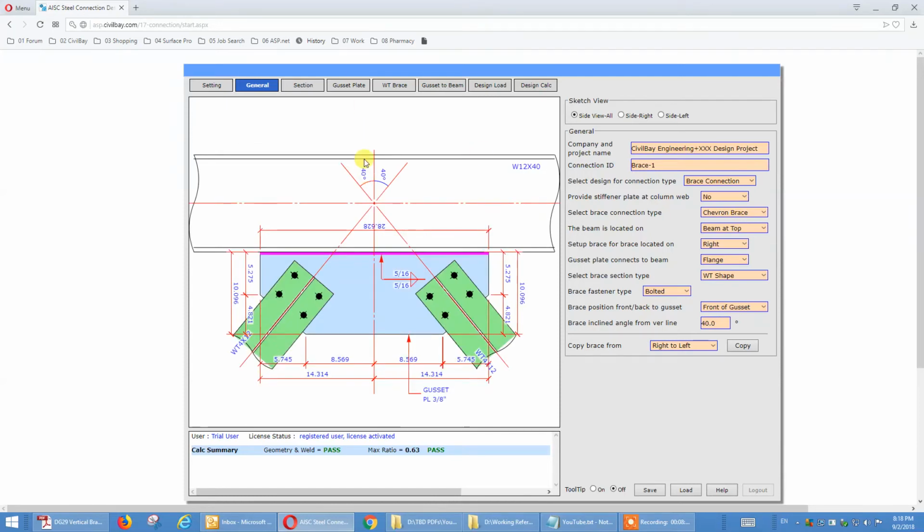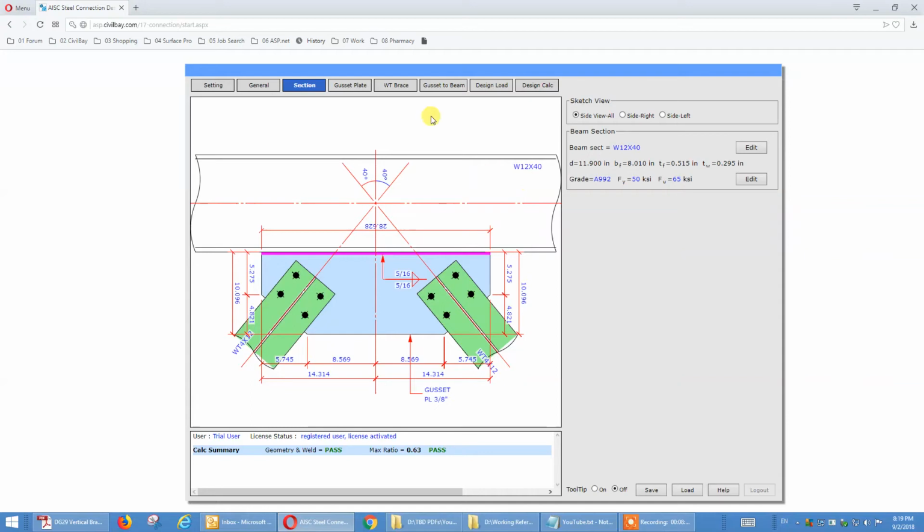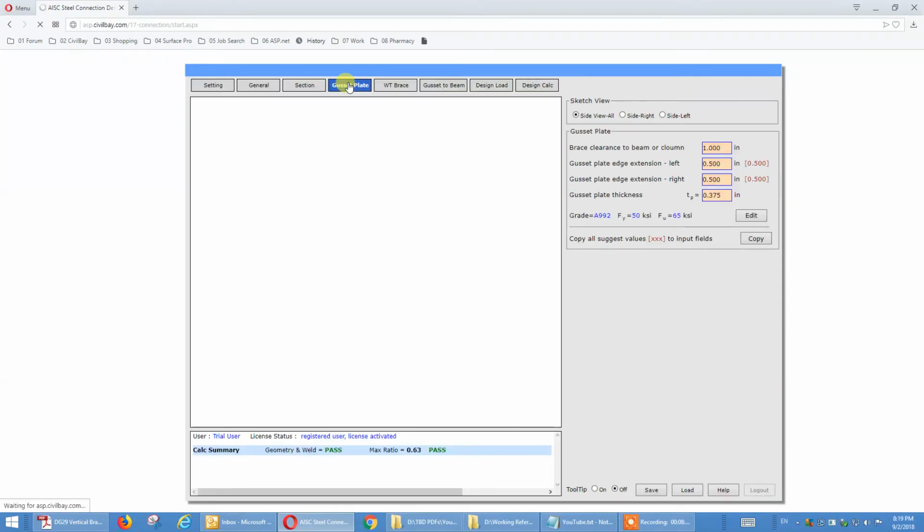Okay, so come here. Again, we take the WT brace as an example. You can choose wide flange, double angle, or channel, or hollow section. All right, so those are the sections. Let's define the beam section. It's W12x40 here. And also the gusset plate. So that defines the geometry of the gusset plate.